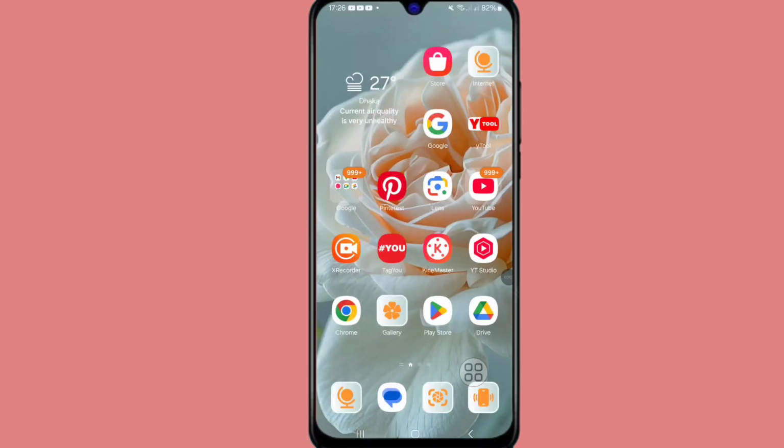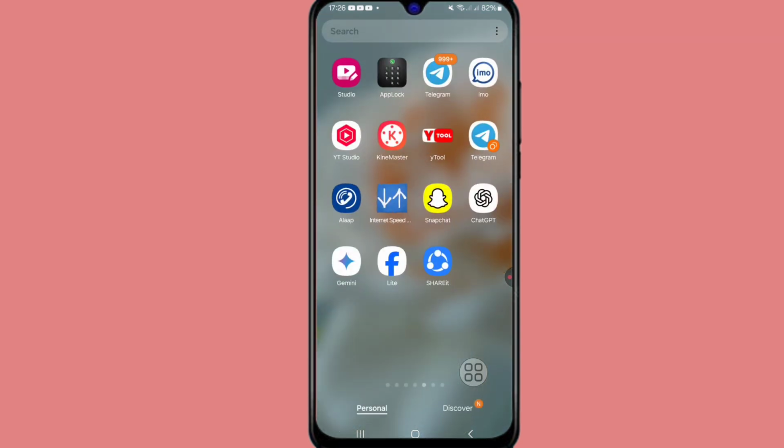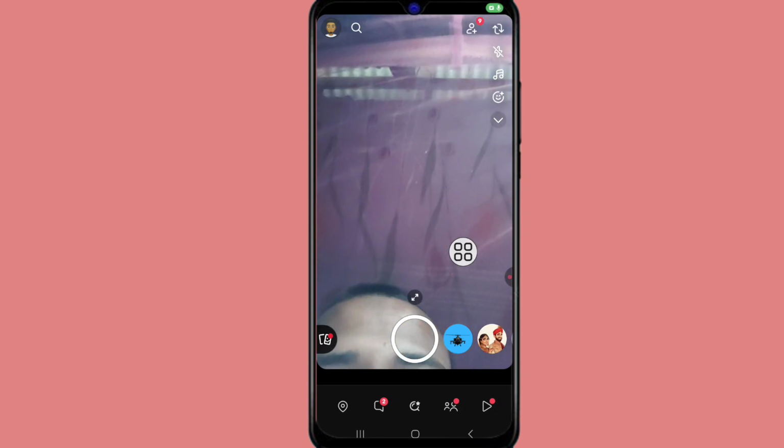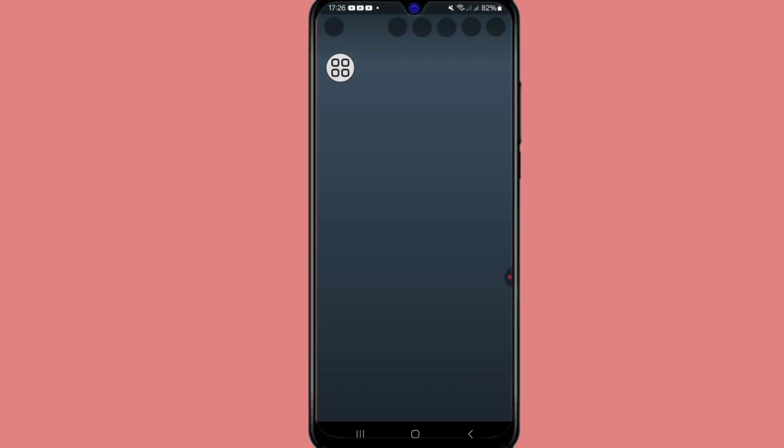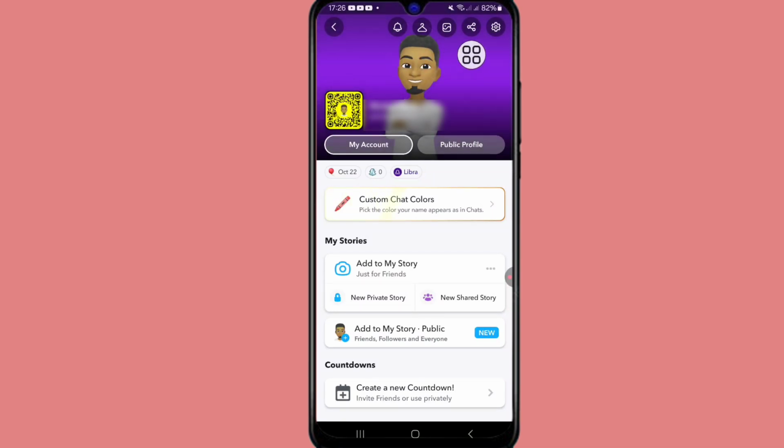Hey guys, let's see how to delete Snapchat account. First of all, tap on your Snapchat app and tap on your profile picture and then tap on gear icon.